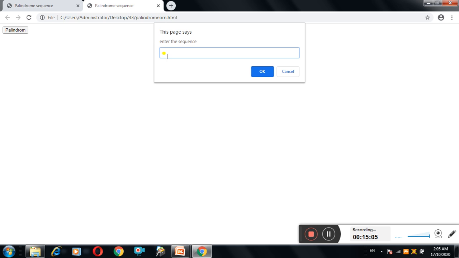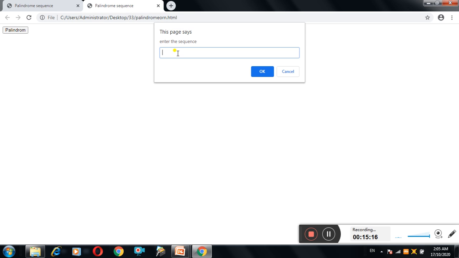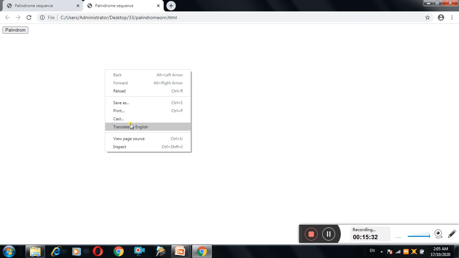Next, we will take digits now. Is it a palindrome? Yes, it is a palindrome number. Correct? Yes, it is a palindrome. Okay, so you can check whether a number is a palindrome or not. Now we will see the coding for this. So this is the coding part.